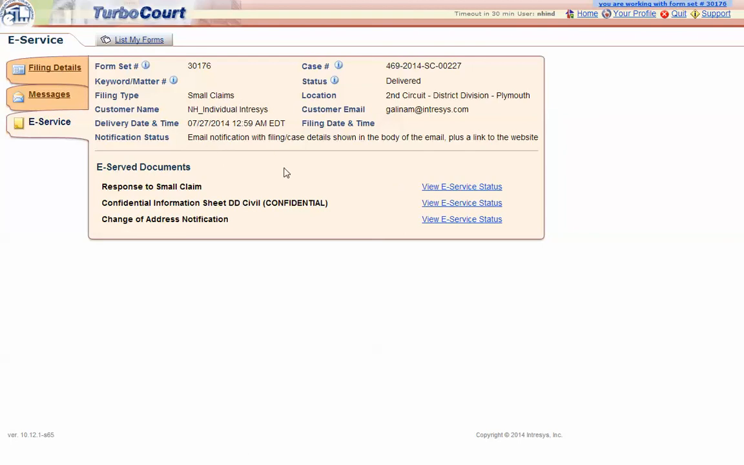And so that is how you will prepare your documents for a response to a small claims complaint in New Hampshire. And in the few moments that I've taken to explain those last bits, it went from pending filing to delivered. And so now it's actually at the court, and you're simply waiting for them to process your filing.